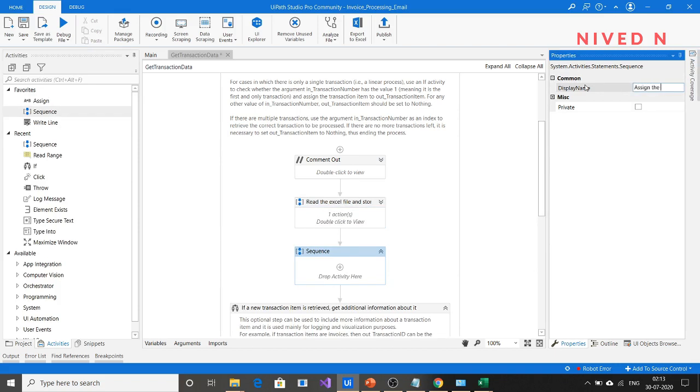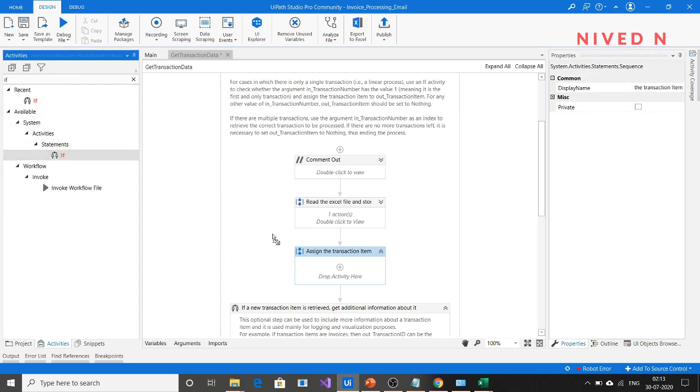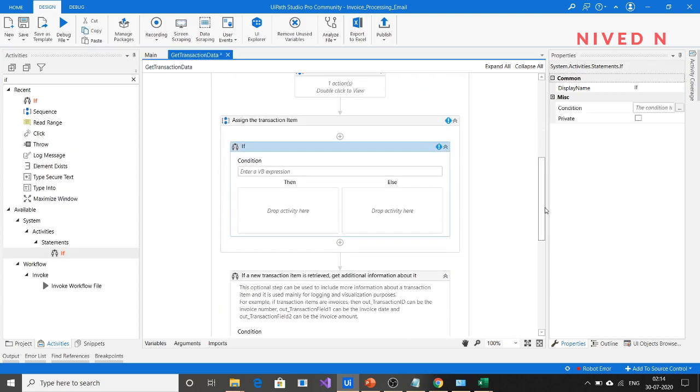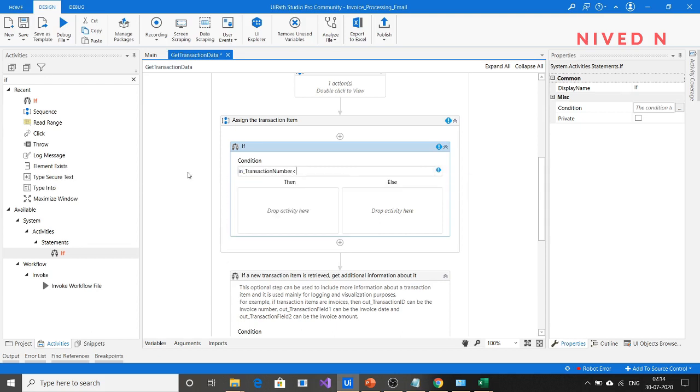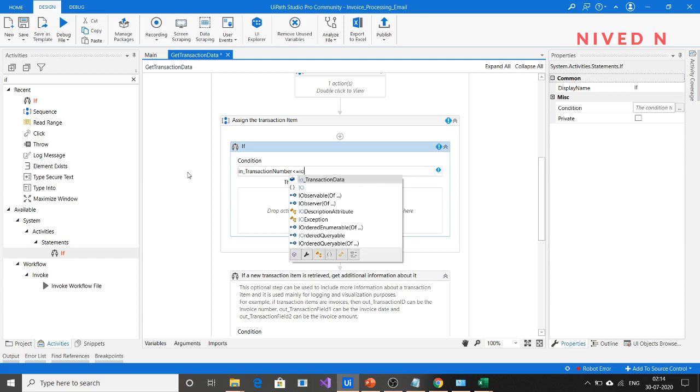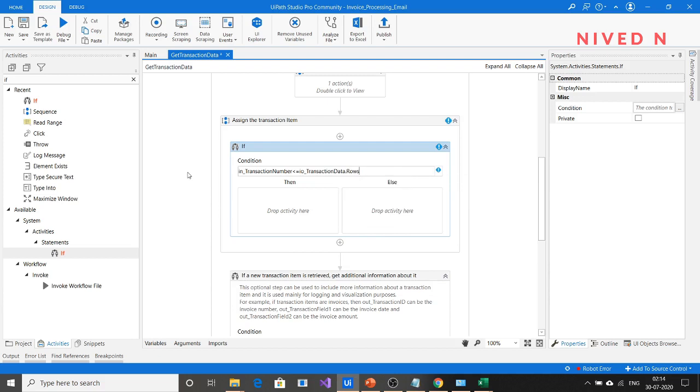So to assign the transaction item, you want to provide a condition with an if. What should be the condition? Sorry, let me type it again. The condition should be: in transaction number should be less than or equal to input output transaction data dot rows dot count. So what does this indicate?